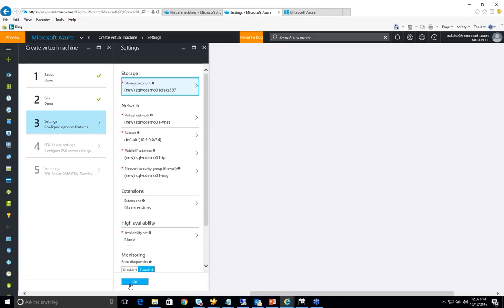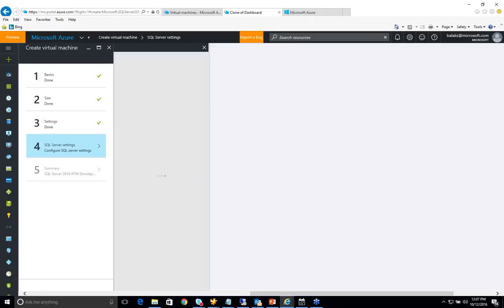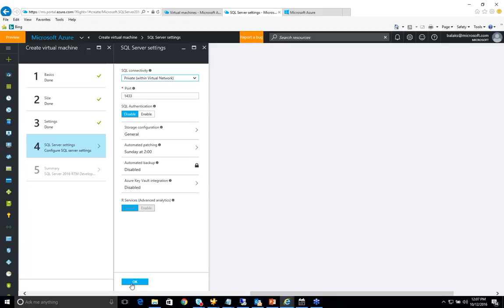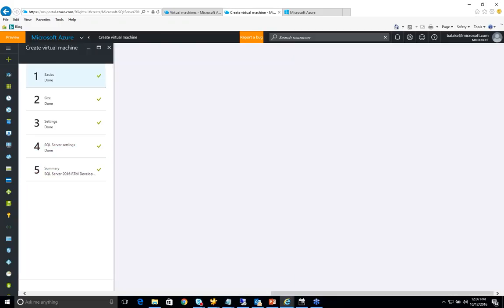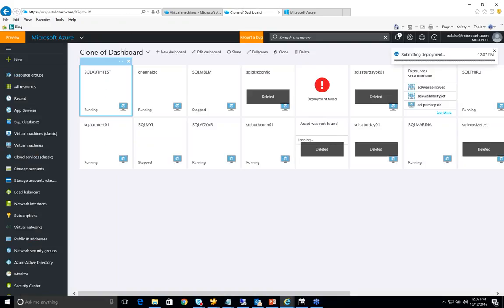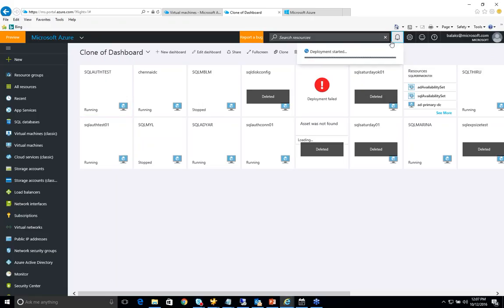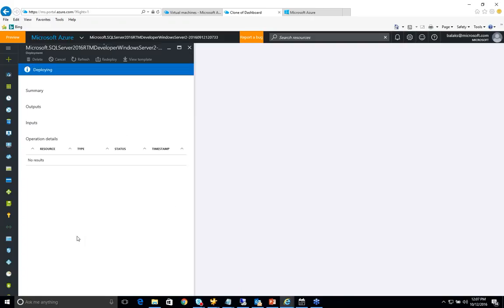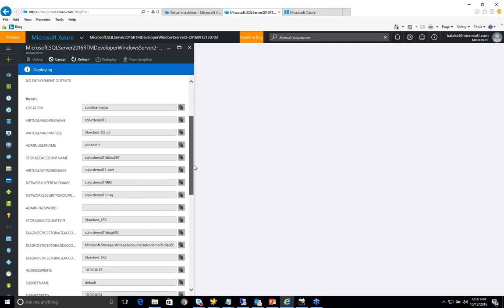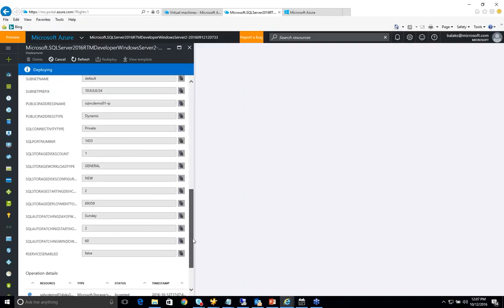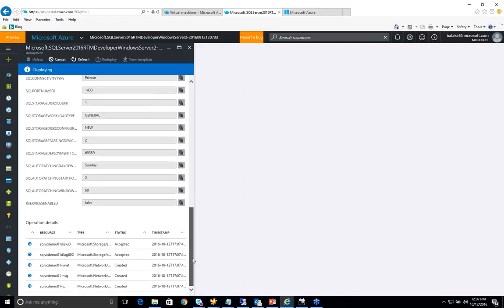So I'm going to click on OK with the default settings, just to give you the perspective of how easy it is to go and deploy a VM. And that's it. I clicked basically six clicks of the OK button, after typing the initial seven parameters, and it started deploying. If I see it says deployment started and I click on it, it's going to show me the different stages of deployment, and what are the different parameters it's using to deploy. This is how fast you can deploy.